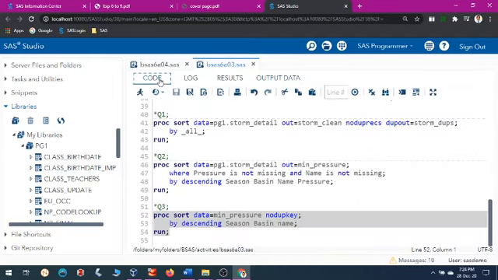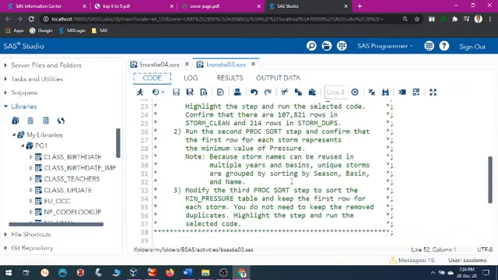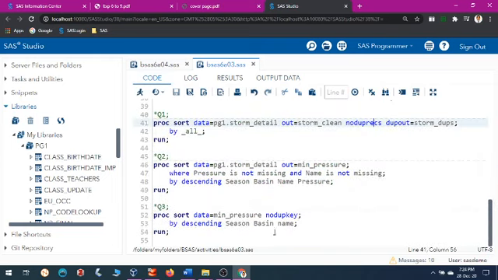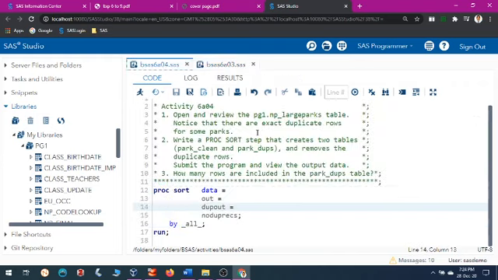So that's the key difference between NODUPRECS and NODUPKEY. With NODUPRECS you need to use BY _ALL_, and the whole duplicate row is removed. Whereas with NODUPKEY, based on the particular key value, if the key value is repeating, whatever the next column values are doesn't matter. All of those rows will be removed, eliminated. So these two are required on different occasions. Use them in a proper way.